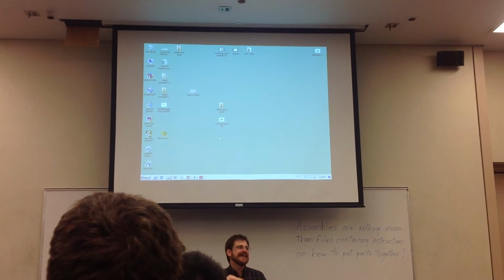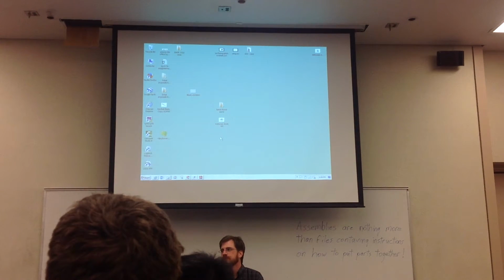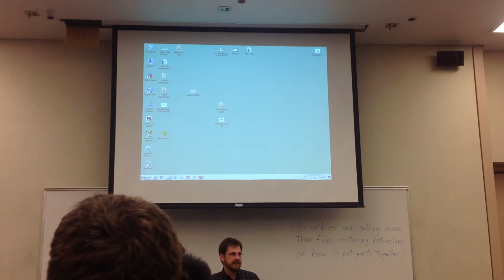The most important thing that you need to learn in today's lesson is how to properly save your files, your assemblies, so that you can take them to another computer or so that you can submit them for your homework. This file that I just created is nothing more than a file containing instructions on how to put those parts together.